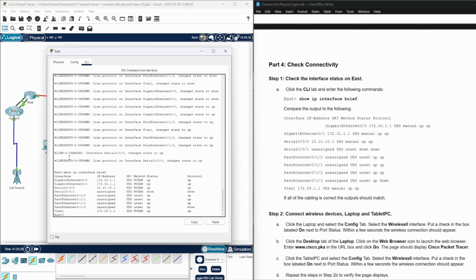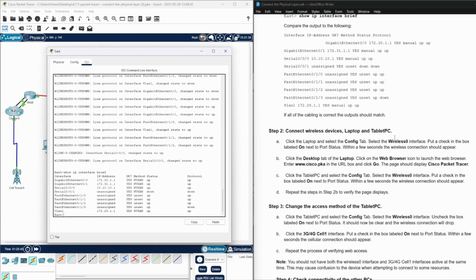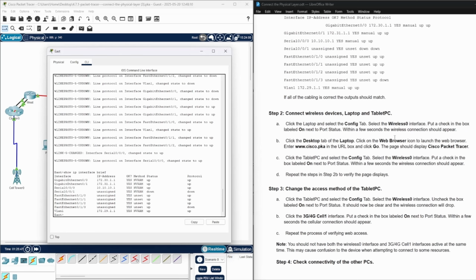So here you see all the interfaces. Serial with IP 10.10.10.1. It looks good. Or VLAN. It looks good. So next, connect the wireless devices, laptop and tablet PC.